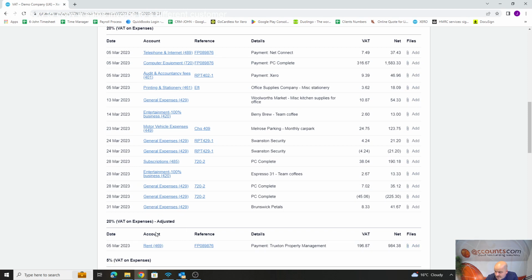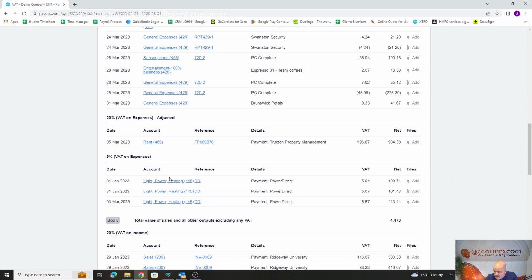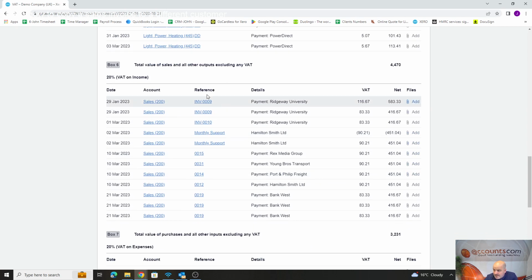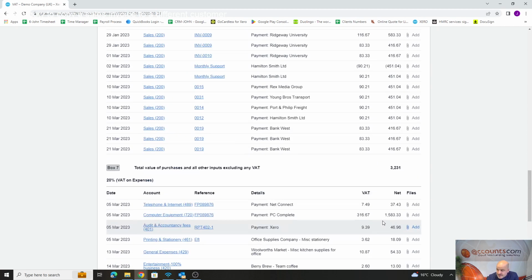There we've got an adjusted one, so that's obviously something that's been amended. We've got light, power and heat, which is at 5%, which brings down our percentages because we're only claiming 5% on £100 there. So that's where our percentages are being dropped. And then these are our box 6 figures, our box 7 figures. And then down here we've got our box 7 figures, but at 5%. So that's what's bringing our percentages down, the 5% items.